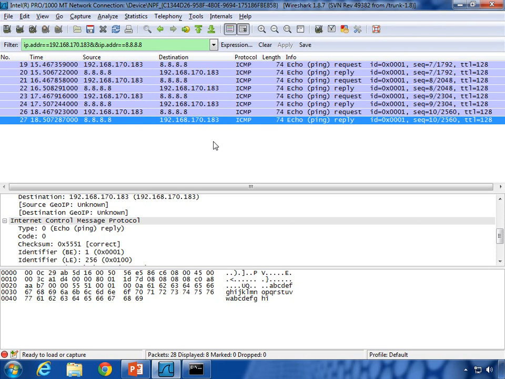So this is the basic demonstration of how I can use Wireshark to capture ping messages leaving my workstation and then the response being sent back from, in this case, Google's server back to my workstation.